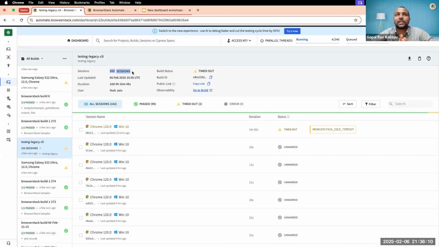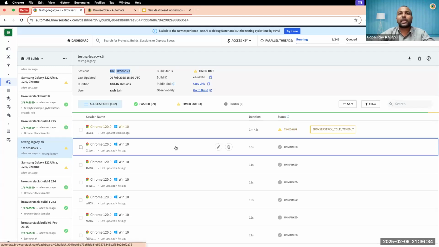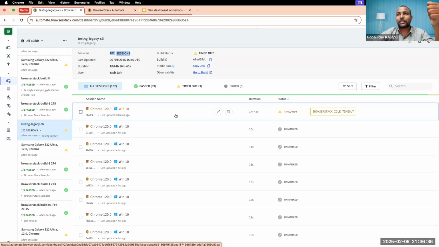The fundamental difference here is that a session is a browser session. From the moment you start a browser on the BrowserStack infrastructure to the moment the browser is closed, anything that happens in between that duration is referred to as a session. And session is a terminology that is typically used by any cloud provider in the market, right? The list that you see here is actually a list of sessions. And a session might actually have 10 to 15 test runs within it.